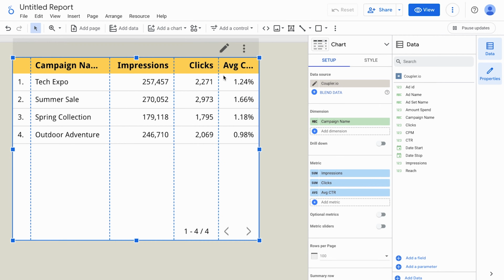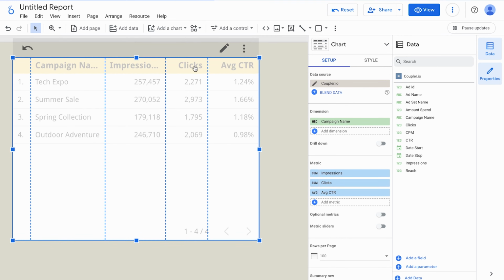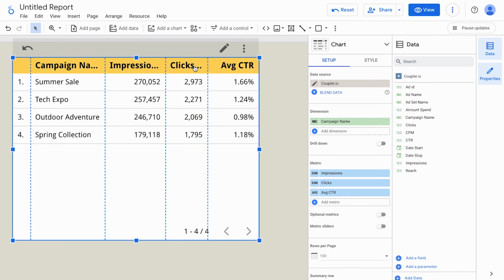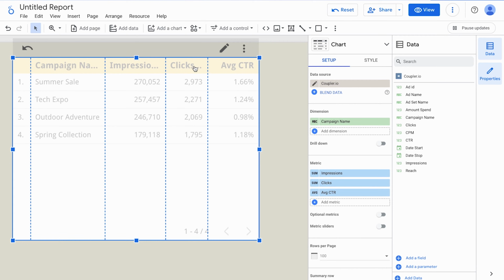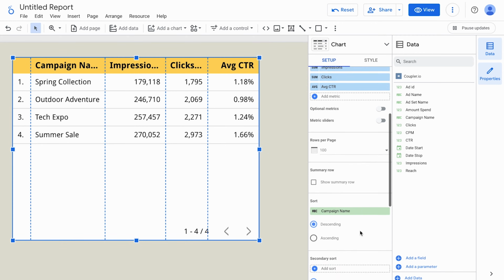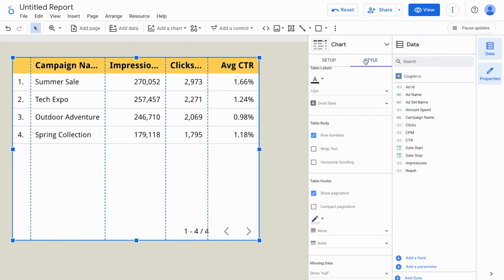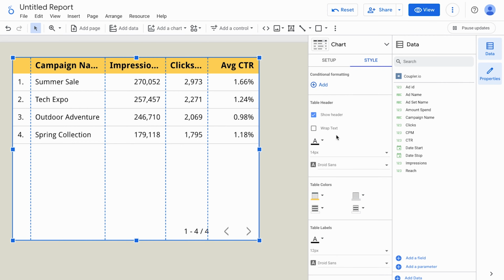You can sort the table by a particular column by simply pressing on its label. This will sort the data in descending order. Press one more time to get the ascending sort. It's worth mentioning that any sorting you arrange this way will reset the next time a report is refreshed or loaded anew. To set up a permanent sorting method, scroll down through the chart pane and set up the desired sorting method. You can also style each chart separately. For example, let's change the header background color to green.